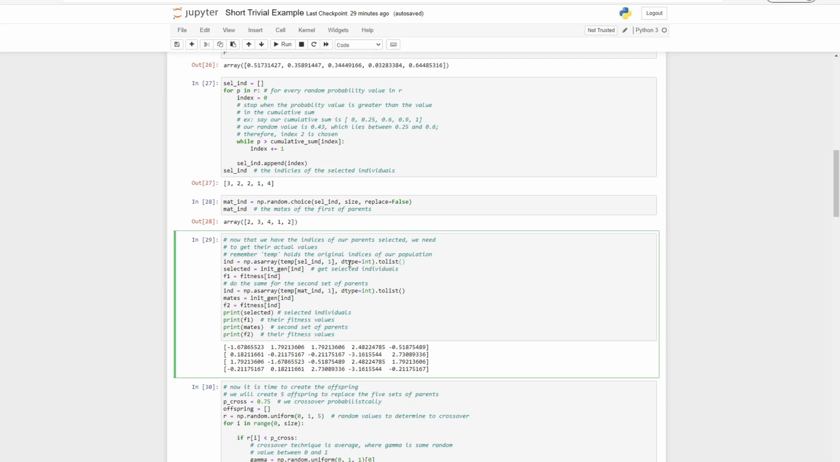So now that we have our original indices, we can index our initial generation to get our individuals. So now selected, this array is the actual values of our individuals from our initial generation. And then we do the same thing for fitness. So we index our fitness array, previously defined, to get the fitness values for our selected. And then we do the same thing for the second set of parents, as we can see here. And then we print out the values.